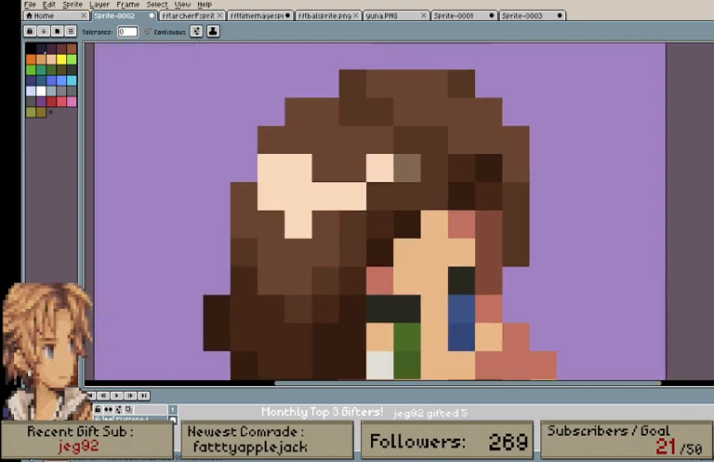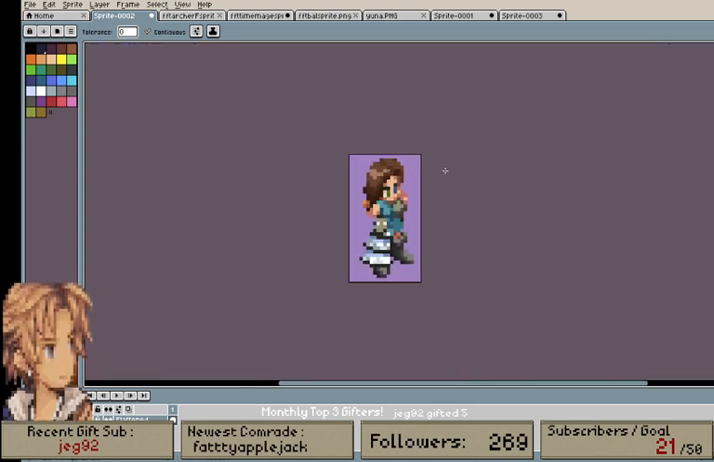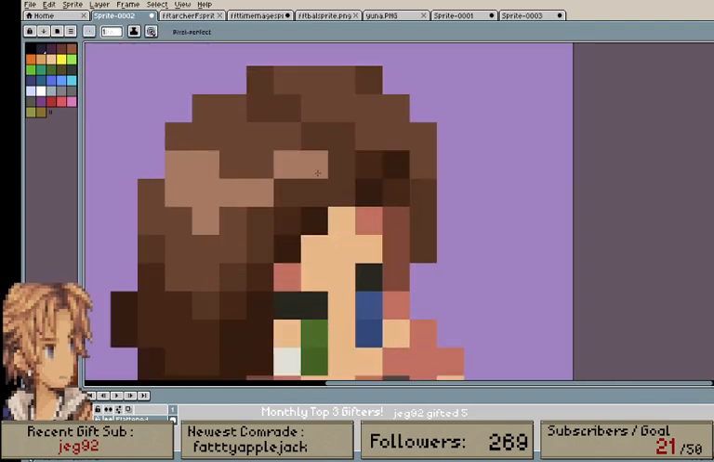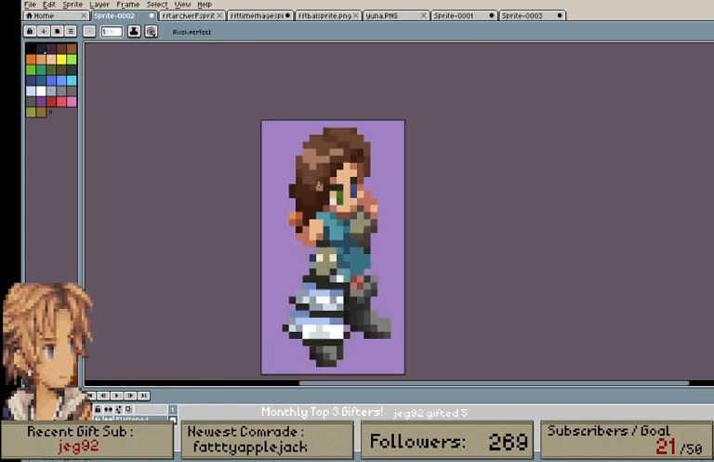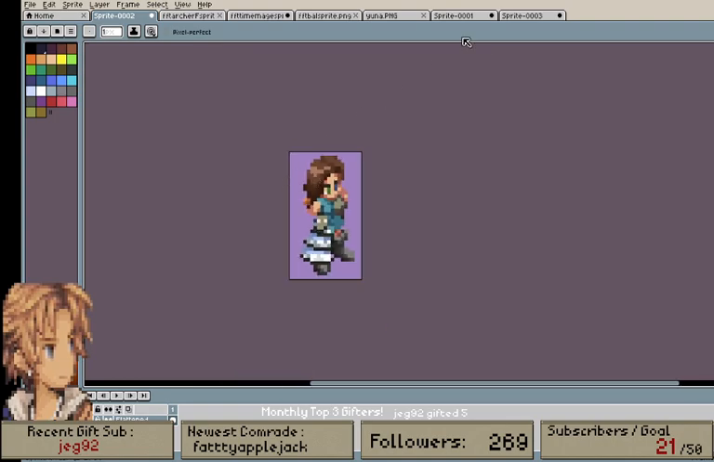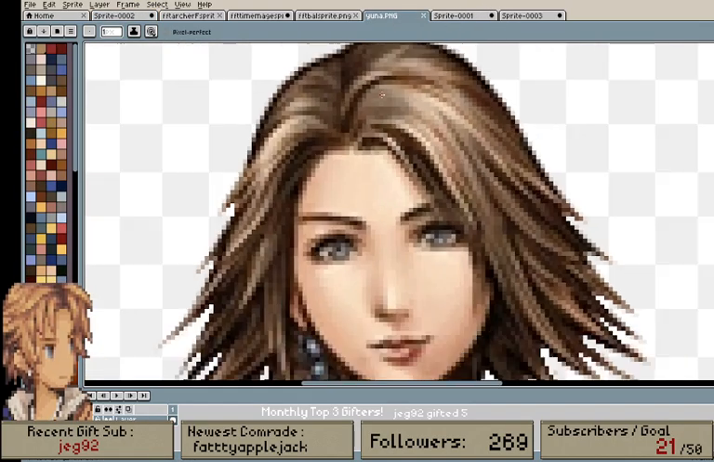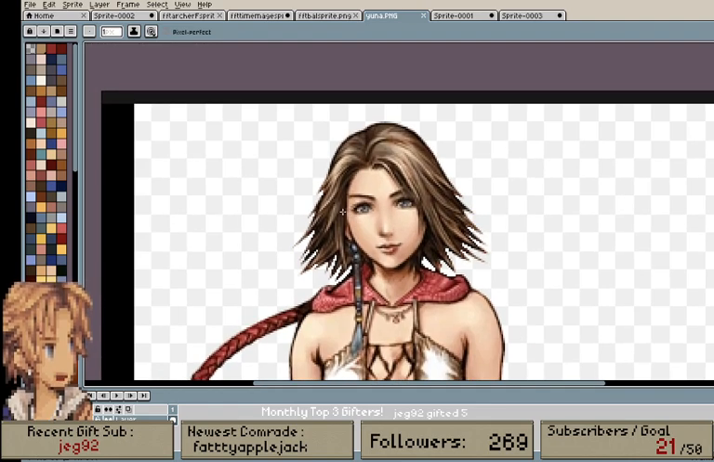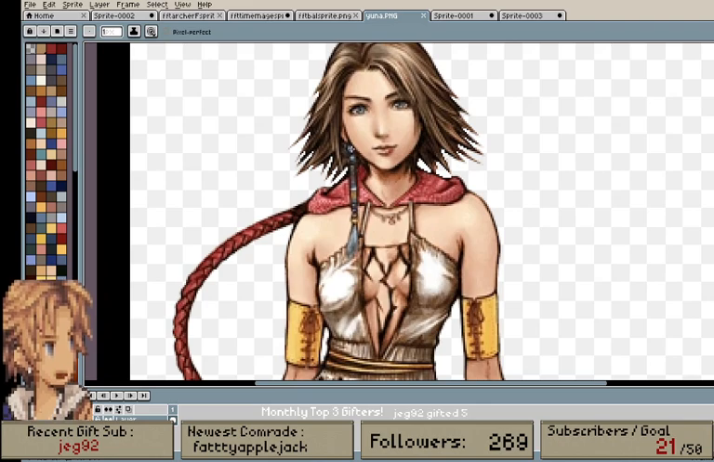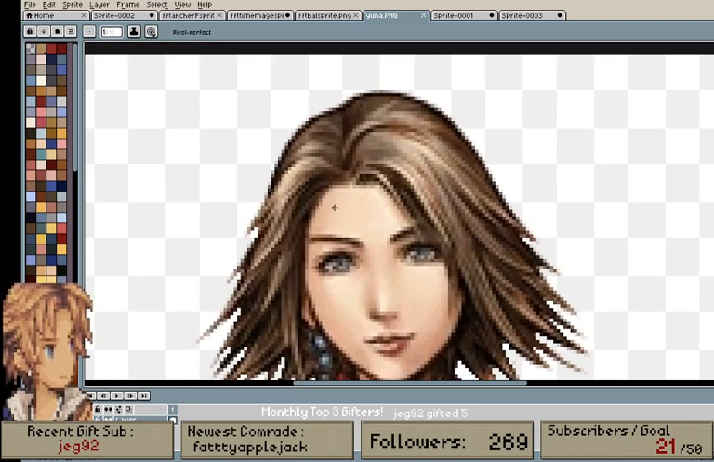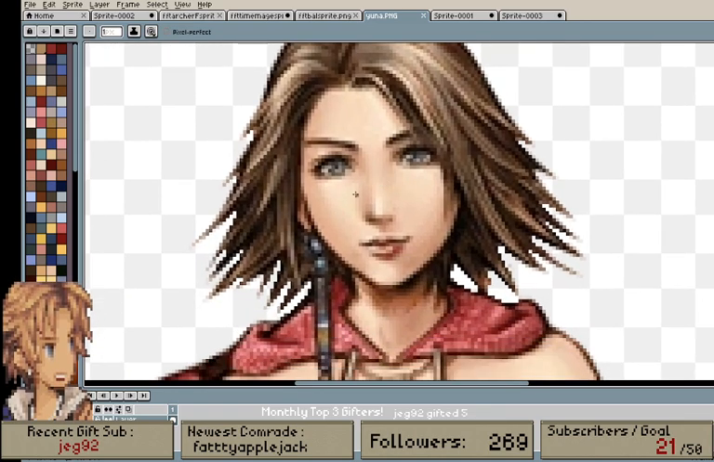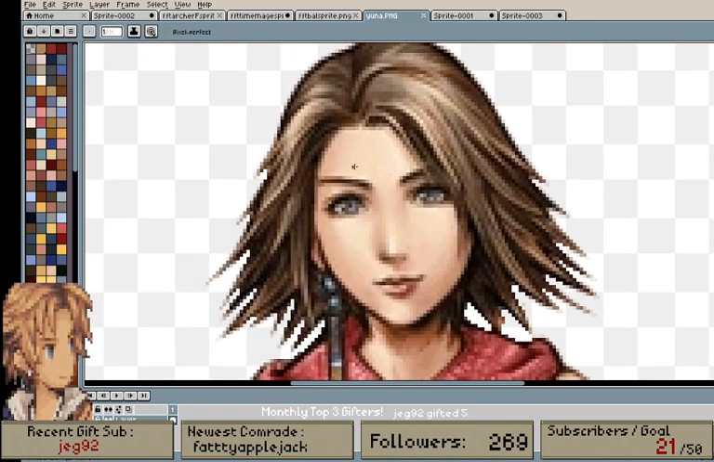Okay. And the highlight maybe around here. Yeah, look at that. That's much more Yuna's hair. Alright, so her hair's definitely a lot pointier in Final Fantasy X-2. Oh, we need to do this thing too. I guess I'll do that last. We'll do accessories last. Okay, anyway.